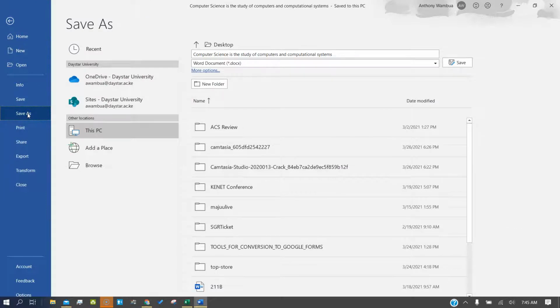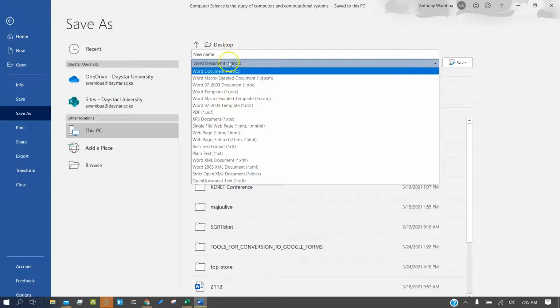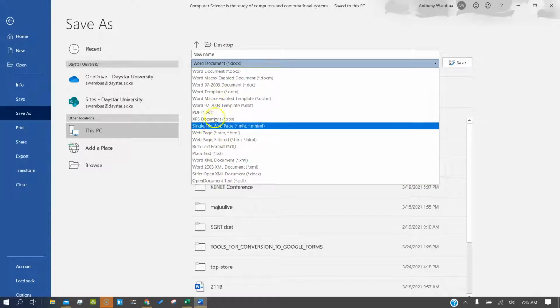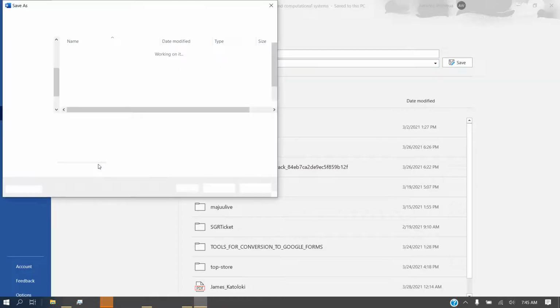Then we have Save As, which allows us a number of things. First, when you use Save As, you can change the name. You can also change the format. I can change my MS Word document to all these possible formats. Now I want to show you how to change it to a PDF. And also, you can change the place where you want to store it.